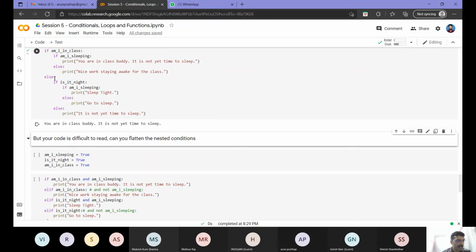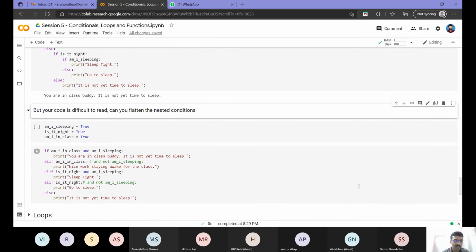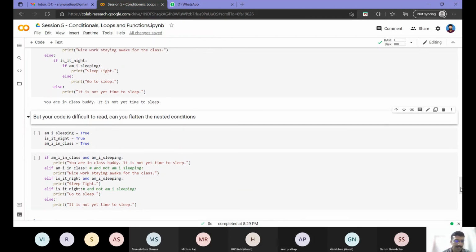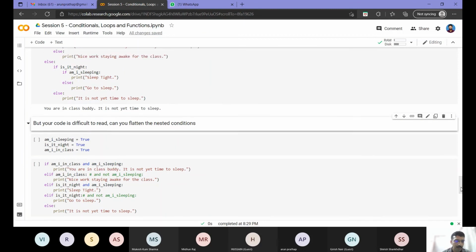And the second else, inside that I had a nested one that I have flattened as elif with the same conditions: is it night and am I sleeping. You can see the order between this and this is a 1-to-1 match. Then it will print sleep tight, and in the elif of that, if it is not night, it will print go to sleep, and the final else of this will meet the final else of my flattened case. Now you see the difference between this nested implementation and the flattened implementation.